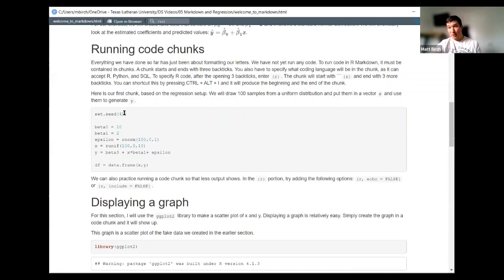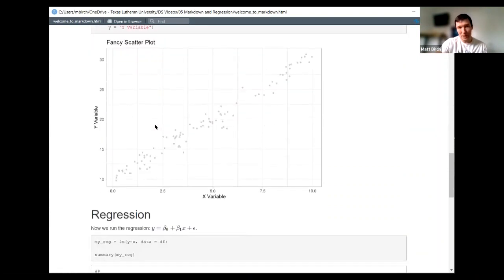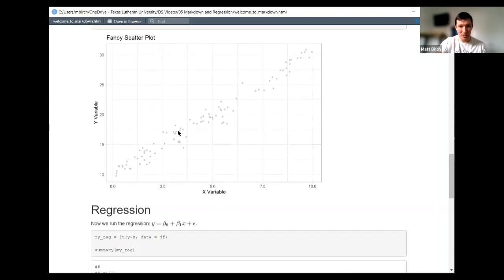The code chunk, which started with a triple backtick, and then the R creates this grayed out area. That's my code chunk. So it's set aside like, here's code that's running. And there it is. And then to display the graph, blam. There it is. There's a scatter plot of my fake data that I made. Cool. Now we're going to run the regression itself.